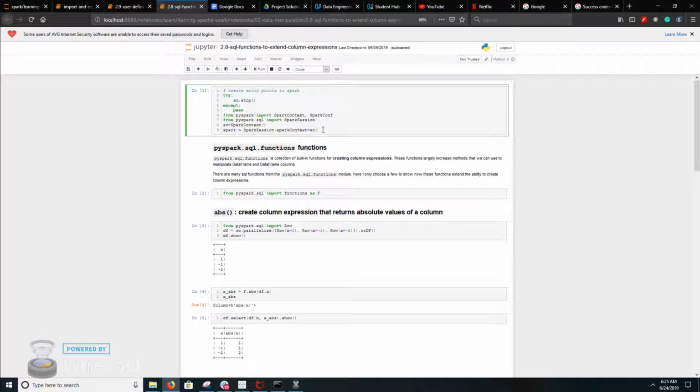Okay, so we're going to go ahead and reinitialize our Spark context, then create a Spark session.